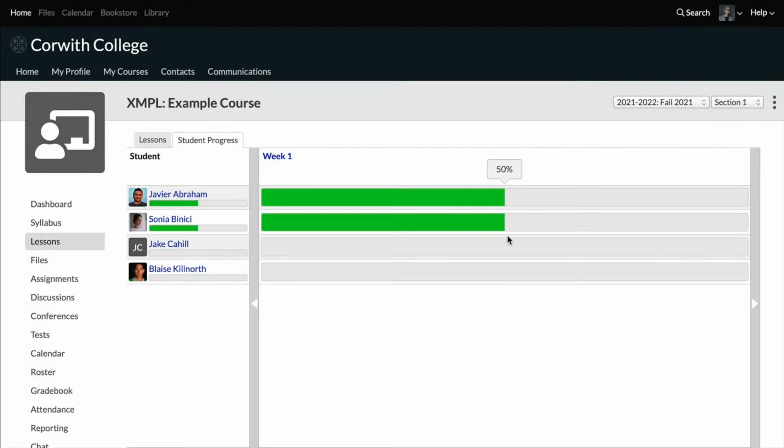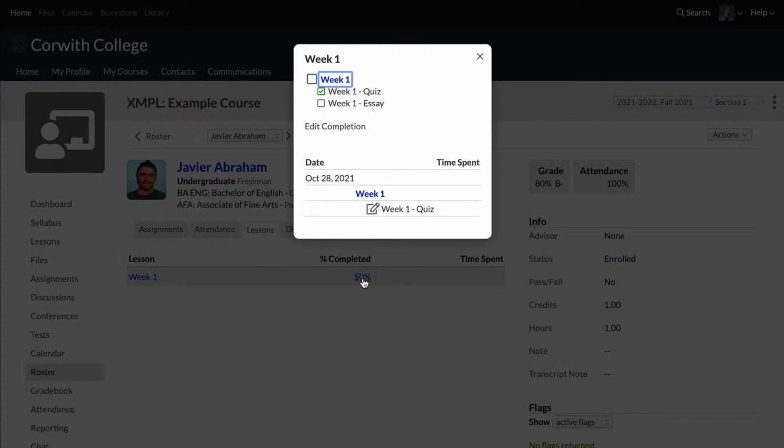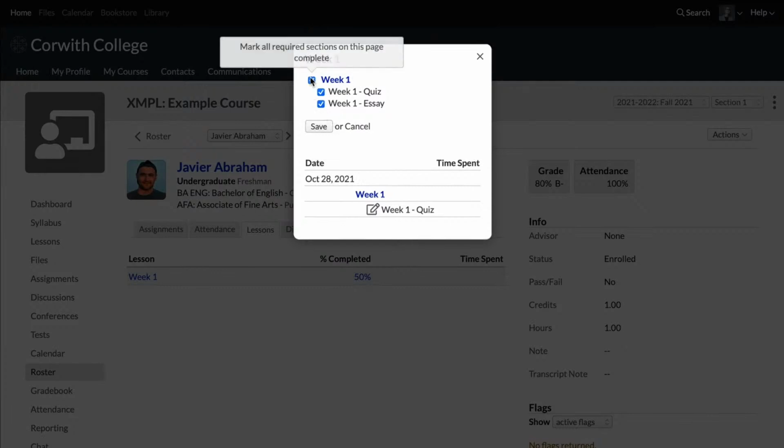Occasionally we have situations where faculty need to make a judgment call about whether they consider a student's work complete when Populi hasn't automatically marked it complete. That's possible for you to do. So let's, as a hypothetical, go to Javier here, and we can edit his completion just by clicking on this 50% completed, choosing edit completion, and then clicking the box there. We're saying he's completed all the work for this lesson.